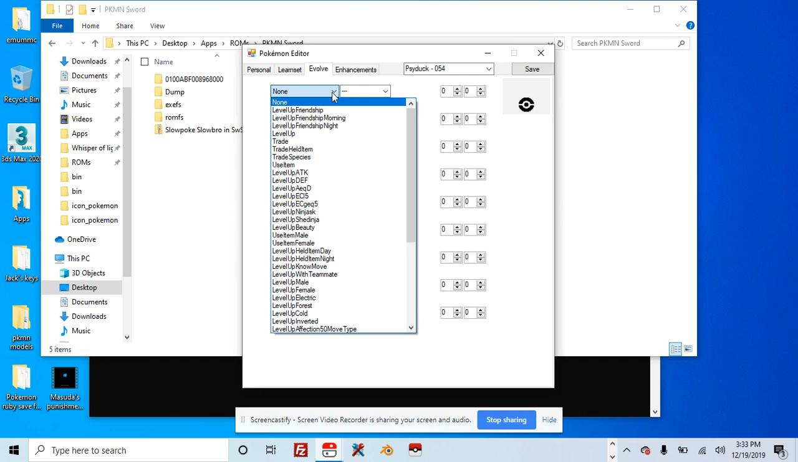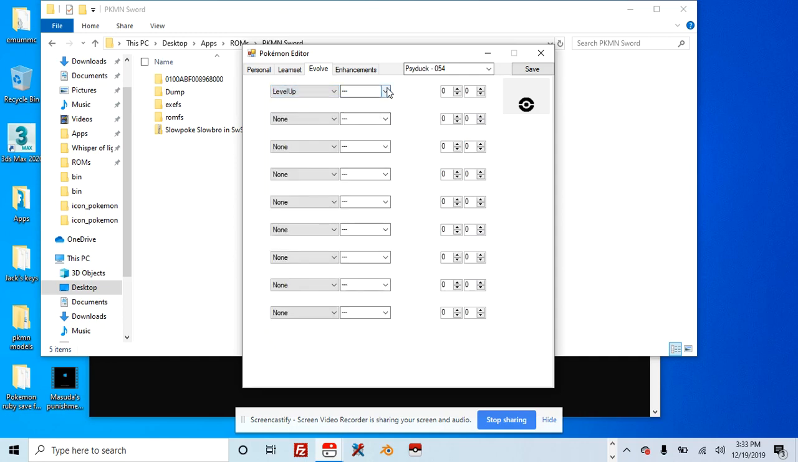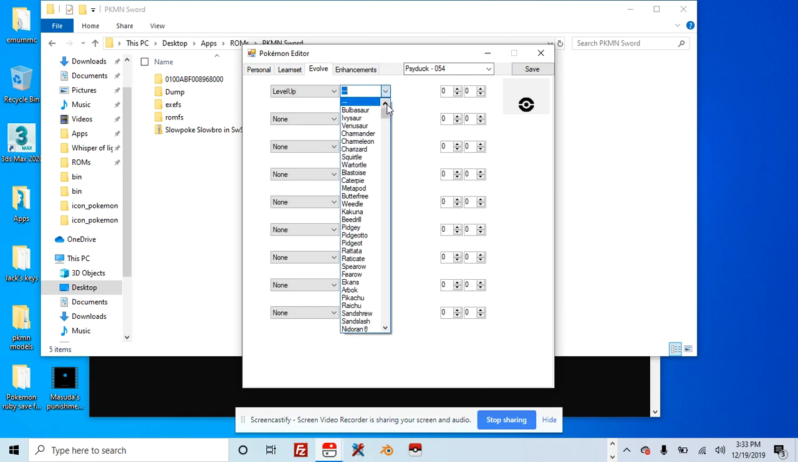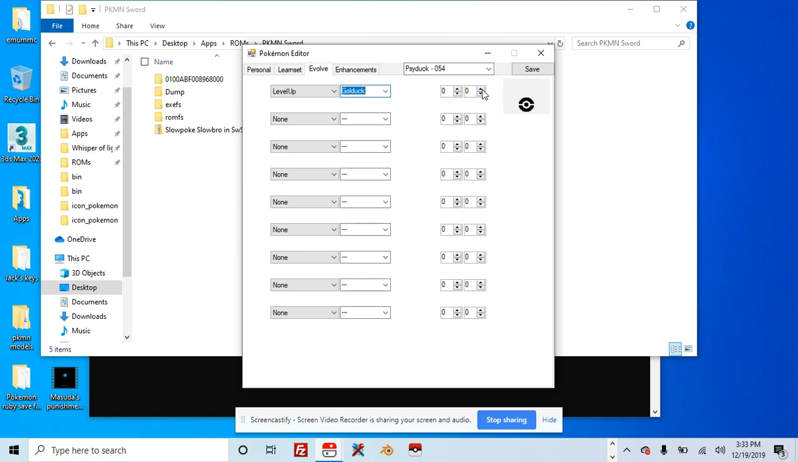Let's see here. Level up is what you want to choose, because it's Psyduck we're dealing with. And for what it evolves into, let's choose Golduck. Okay, let's see. And then set the level to 33. That's what it's like when Psyduck evolves into Golduck.